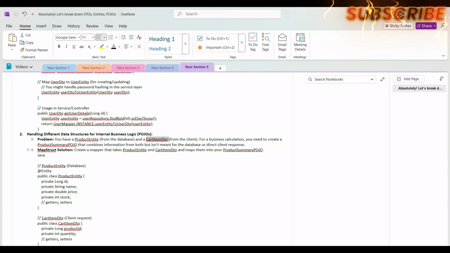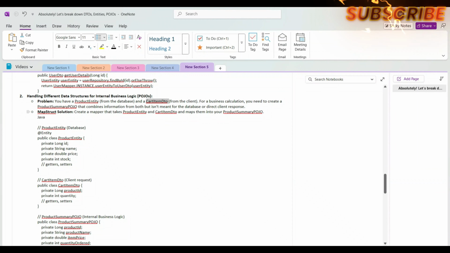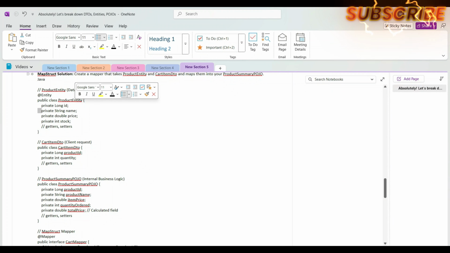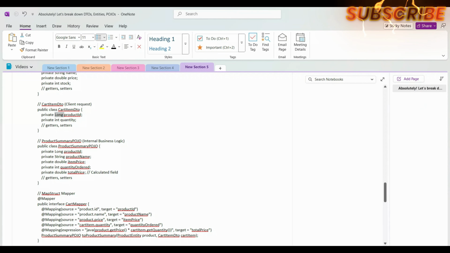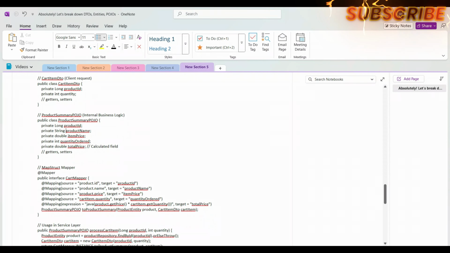So it will have both the information, but it is not going to be the database or the direct client response over there. Now MapStruct is going to create this particular product entity, also the DTO, which it is going to map into that POJO summary details. So now if you take a look at this, it is going to convert it over here and only require those particular details, and then it is going to define those.